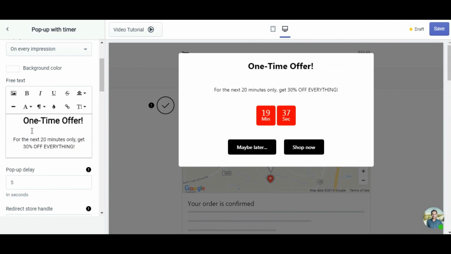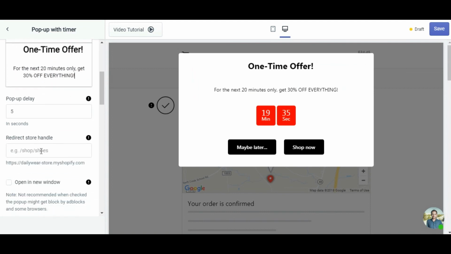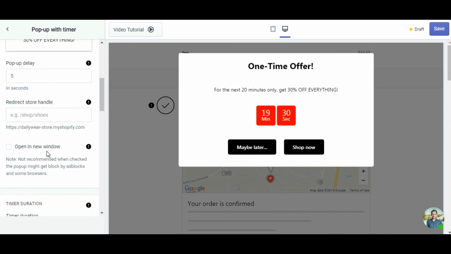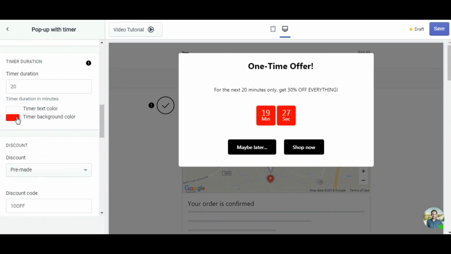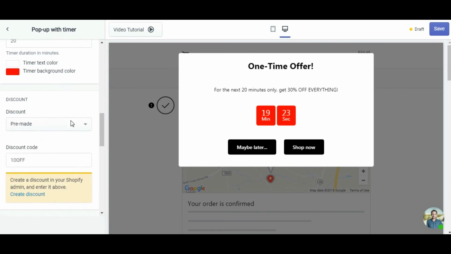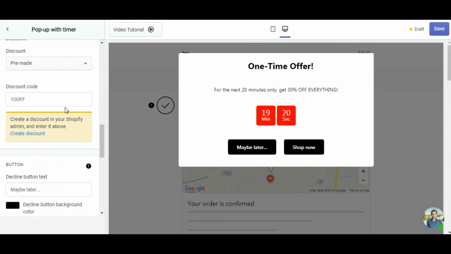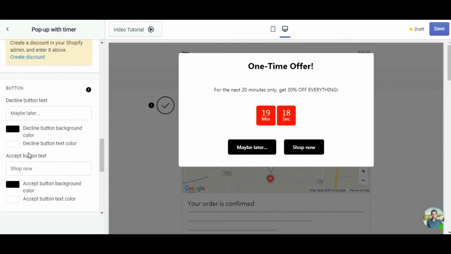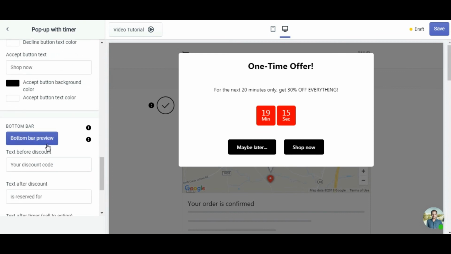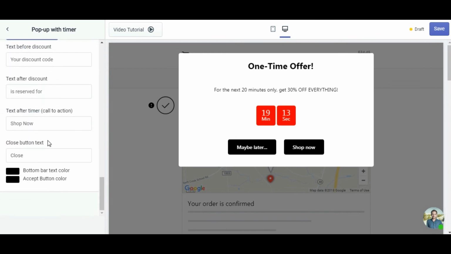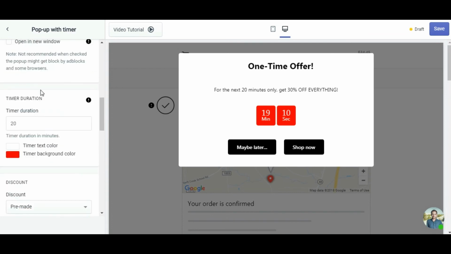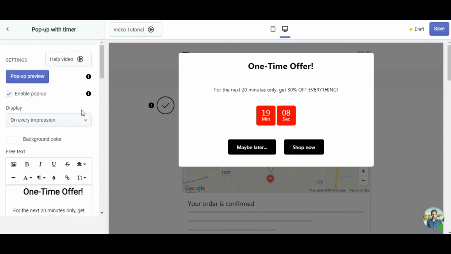Here you can change the text, colors, and add images, and store handle. You can add store handle and open a new window. You can change the timer text color, timer background color, and discount codes. You can show other features. Just design as your choice.